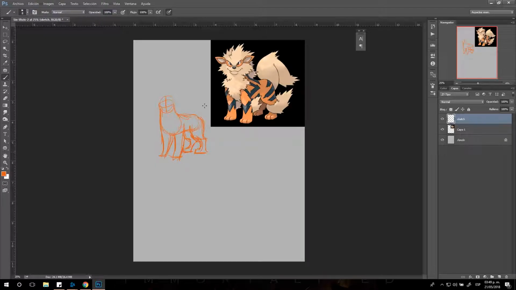As soon as you open Photoshop, the first thing we have to find is our reference. Reference is key to make a better illustration, so don't be afraid to use it. Ctrl+C and Ctrl+V can be used to paste those images in Photoshop. Then we can start our sketch.